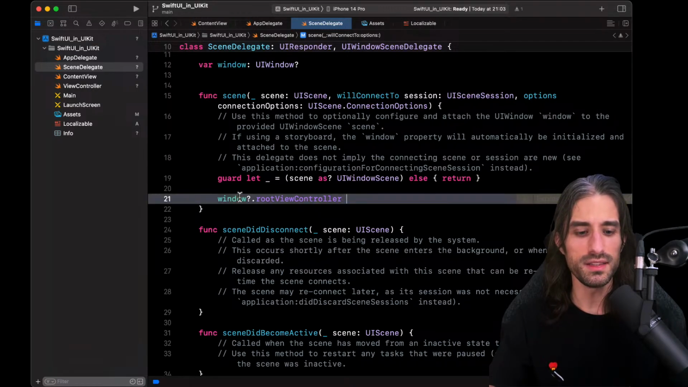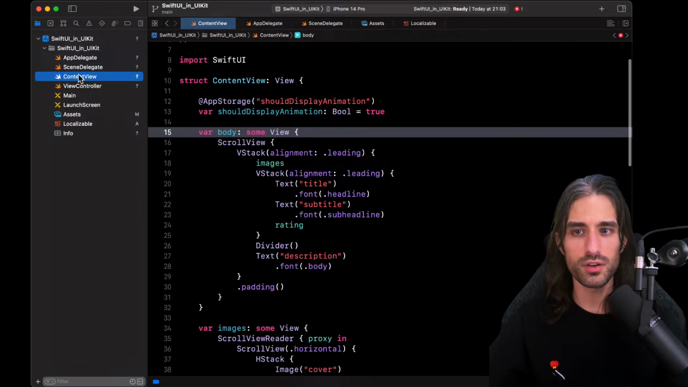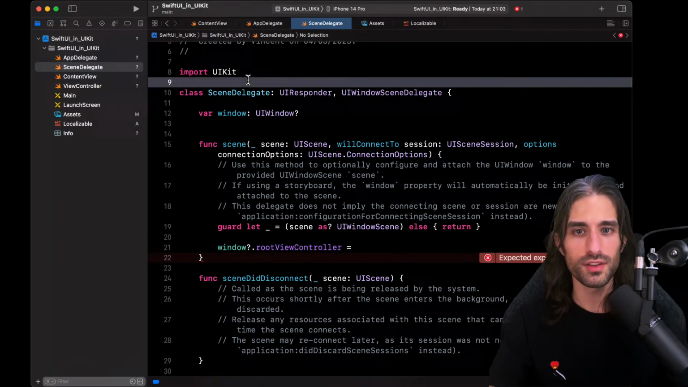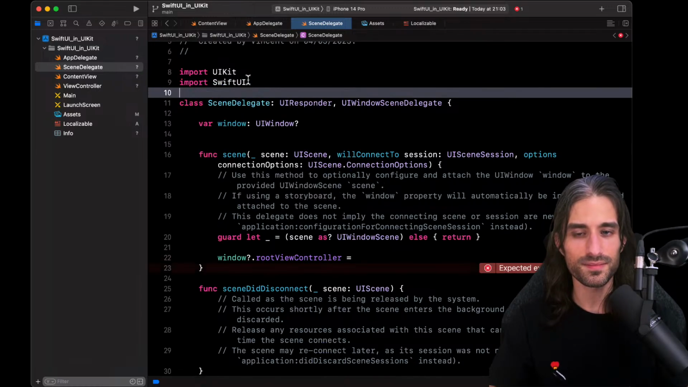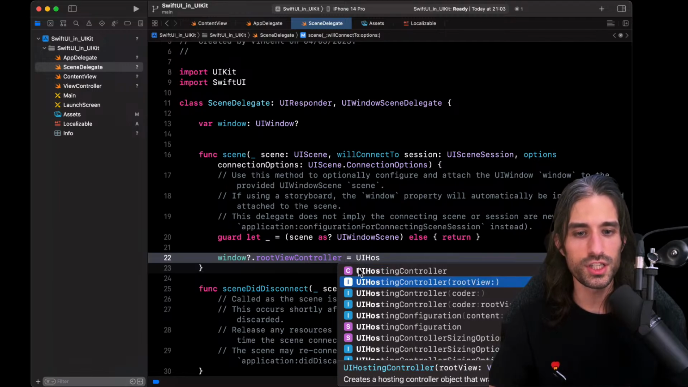So in a UIKit app, this is where you would set a custom view controller as the root view controller of your app, and I want that root view controller to display my SwiftUI view, so my content view right here. And the way I do it is that first I import SwiftUI in my scene delegate. It feels a bit weird to import SwiftUI in a type that is so typical of UIKit. And then I use this type, which is called UIHostingController. It's a subclass of UIViewController, so we can use it anywhere a UIViewController is allowed.